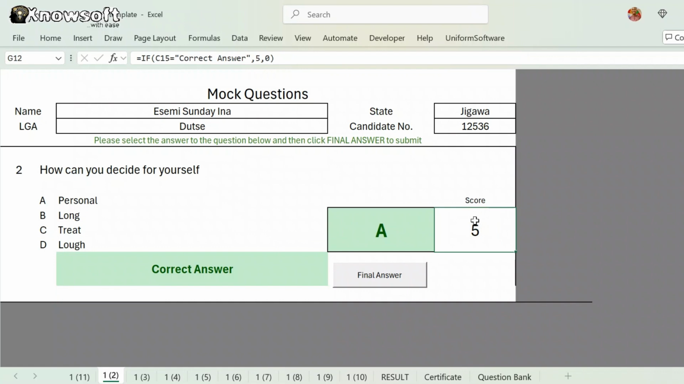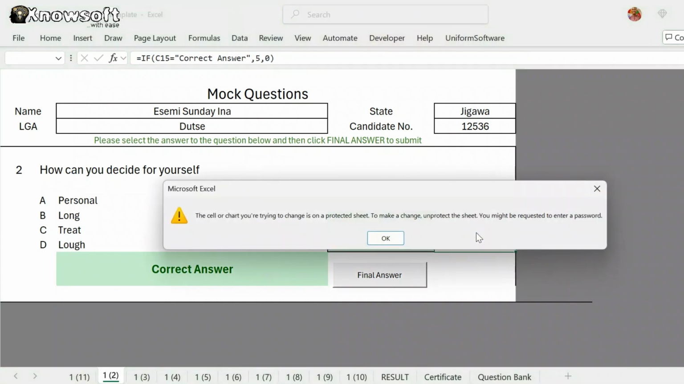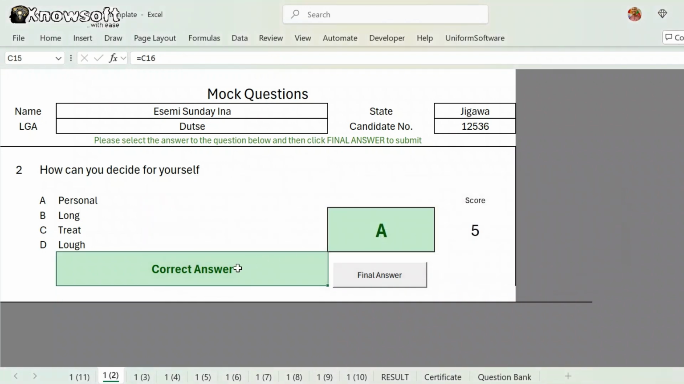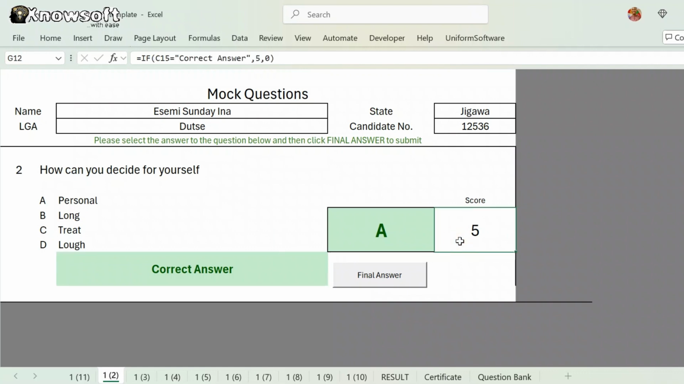So this is only possible to do if we format it in such a way that it's only when you click this thing, that is where macros come in, that this answer will come out. This answer will not come until you click here. So that is what we need to learn today too.